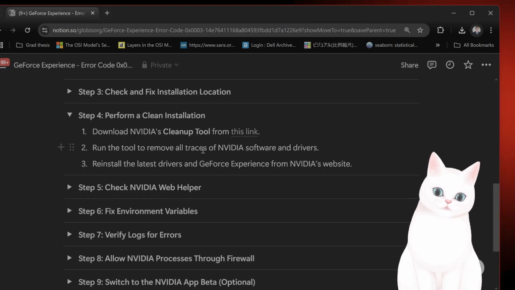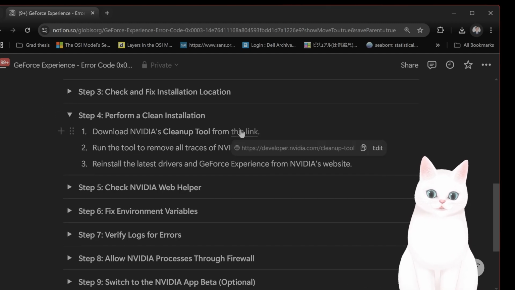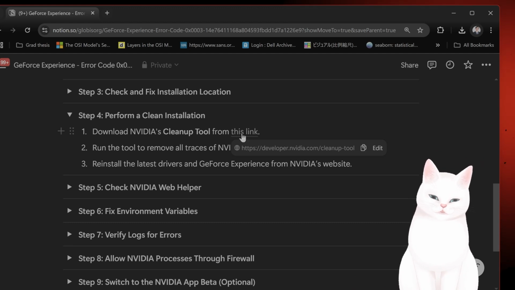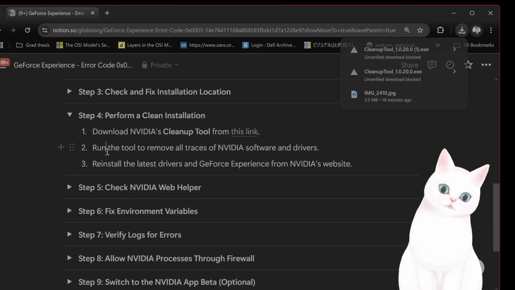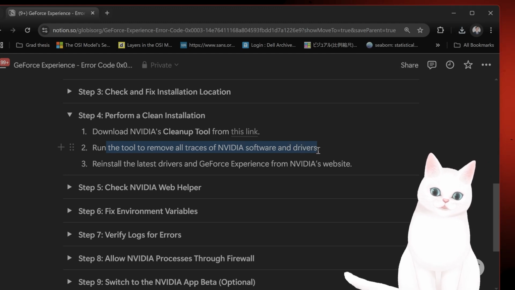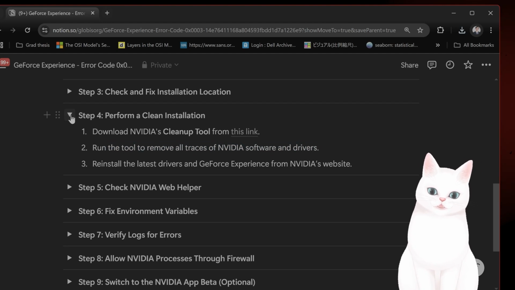After you've done that, perform a clean installation. So I'll put this in the video description. This is a cleanup tool from NVIDIA. It will download this. Run the tool to remove all traces of NVIDIA software and drivers, and reinstall the latest drivers from GeForce Experience on the website.